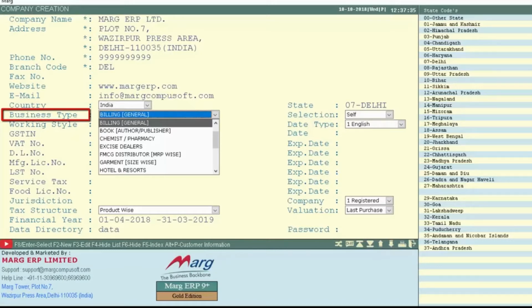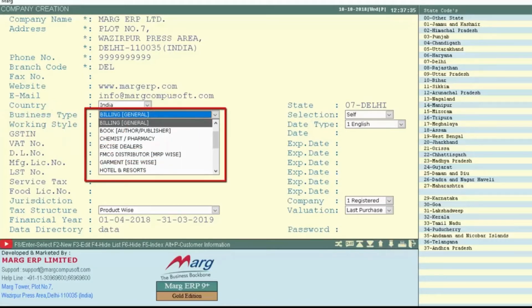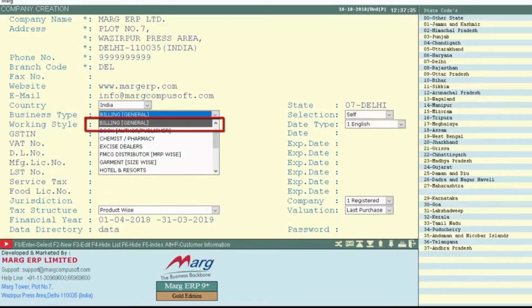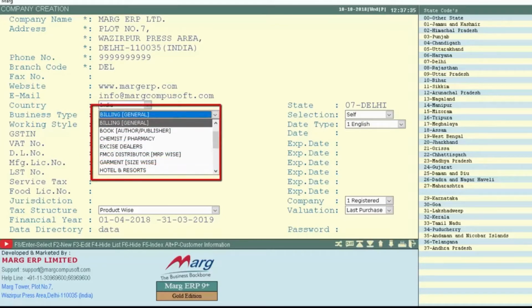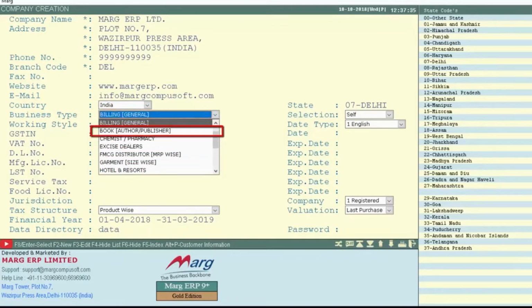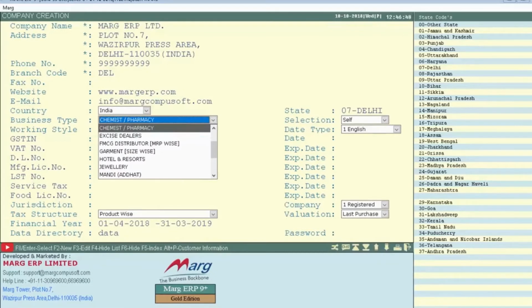As you can see here, multiple trade lists are shown to you, like billing, general, book, author, publisher, chemist, pharmacy, excise dealers, FMCG, etc. Suppose you are in the publishing industry, then you will select books here. Or if your business is dealing with the pharma industry, then you will select chemist or pharmacy, etc. So for now, we will select chemist, pharmacy.